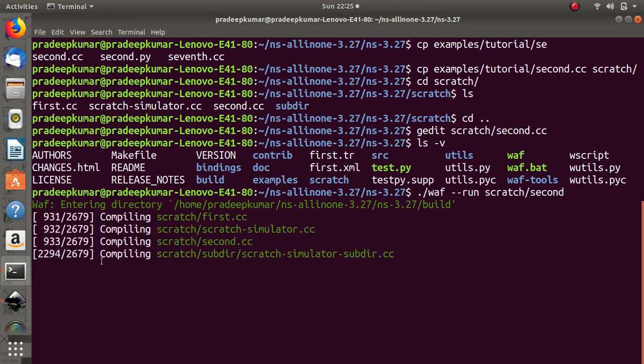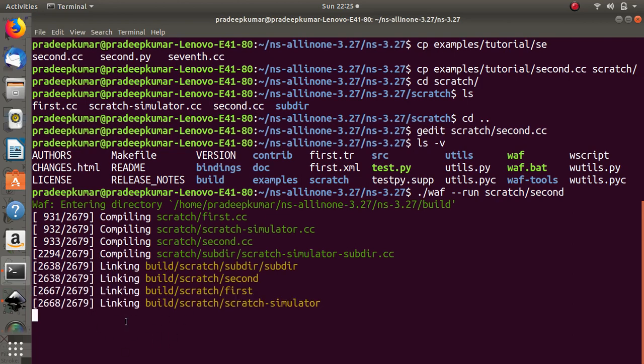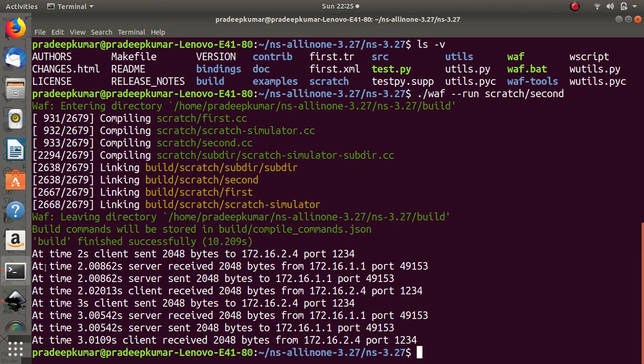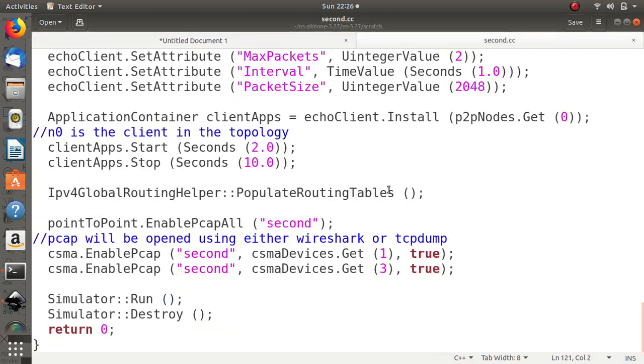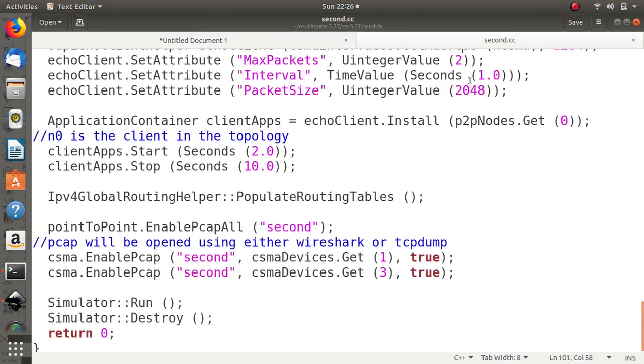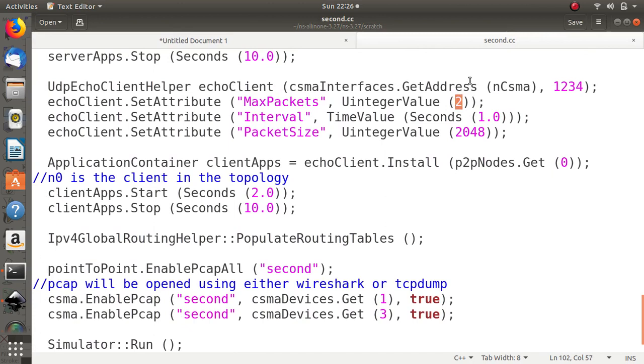Now it compiles. After it compiles, it will give you the packet structure. Yes, now you can see at time 2 seconds the client sent 2048 bytes to 172.16.2.4 at port number 1234. Then at 3 seconds, like this. I have given 2 packets maximum here, so you can see this line. I will change it to just 1 packet, maximum packet.